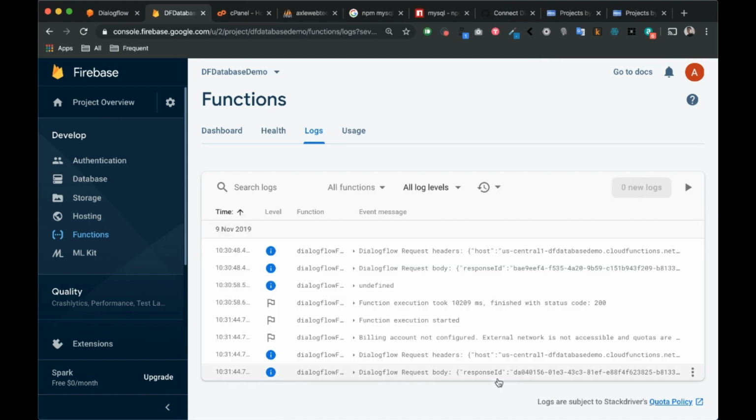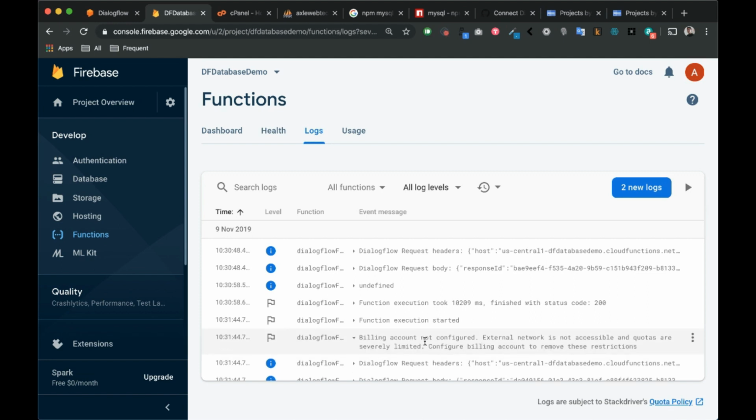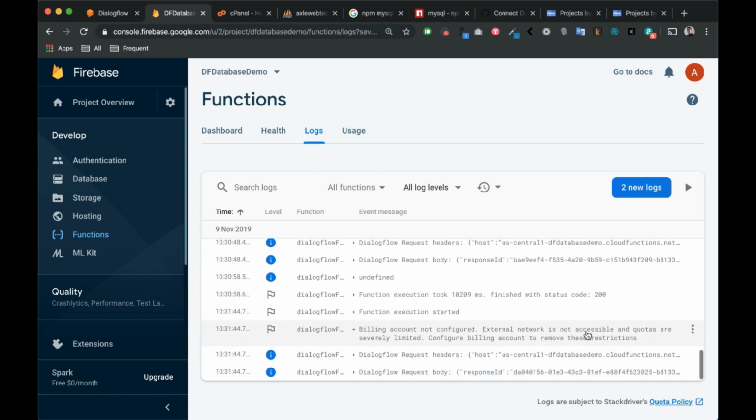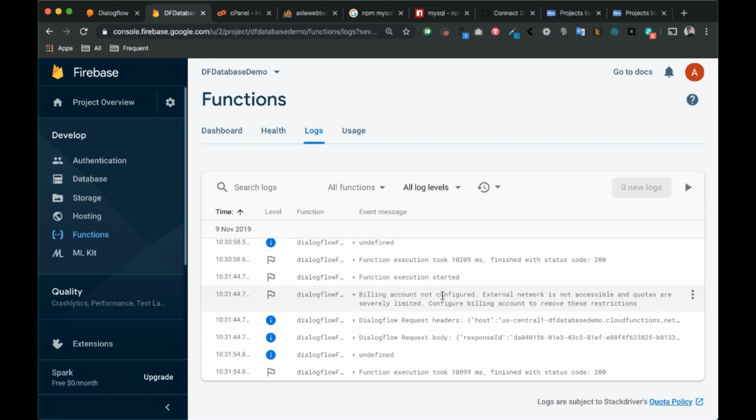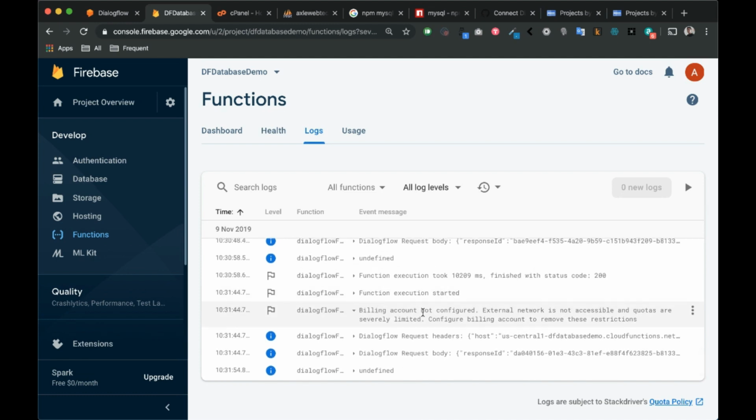Alright, and one thing you need to make sure is your billing account is configured. If you have not configured your billing account, then in your console log you will see this message, billing account not configured. And if you don't know how to configure billing account, then click on the I button on the top right corner.